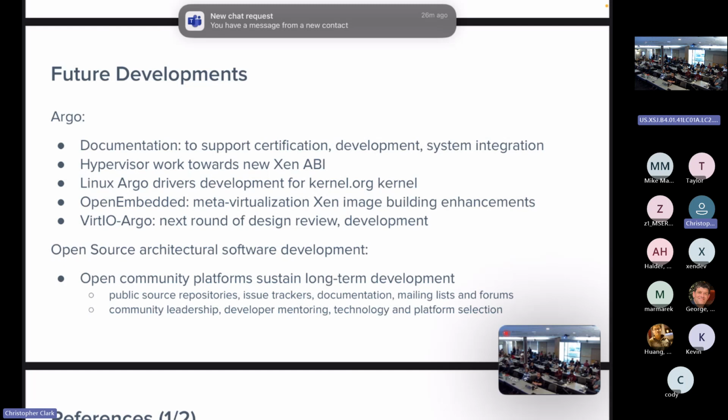As far as stepping back from Argo specifically, looking at open source architectural software development, it's really noticeable how the open community platforms are essential for sustaining the long-term development of open source software. So as I mentioned, the source repositories, issue trackers, documentation, mailing lists and forums really make a difference. I didn't include design sessions on here, and I should have done. Summits and design sessions are very useful.